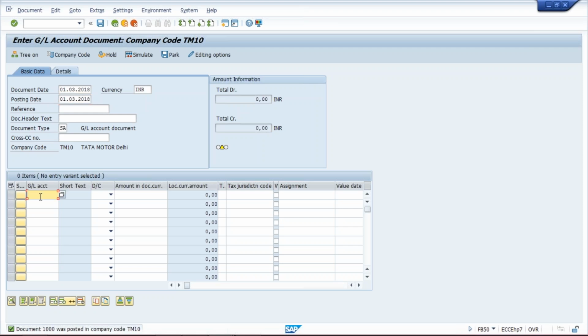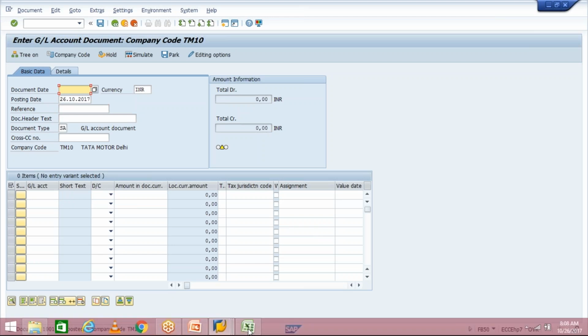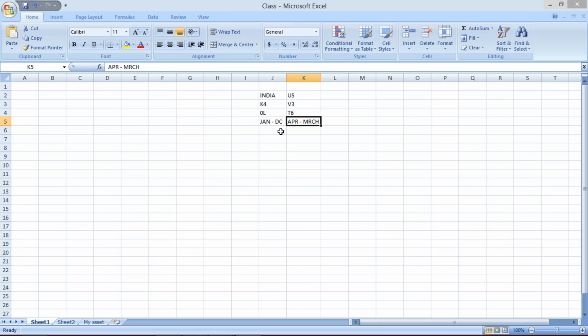Okay, now here 4020, make it debit credit, and again 1000 and 1000, and save this. Okay, so see I have posted. Now what I wanted to show you guys, let's suppose I am having two GL 4020 and 4021.